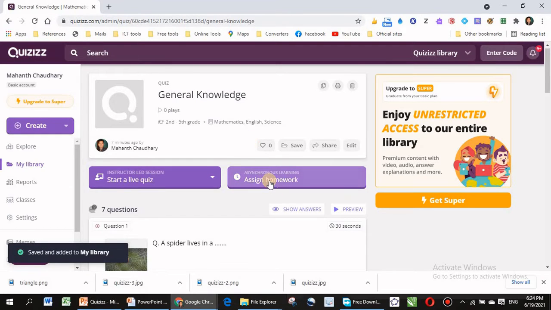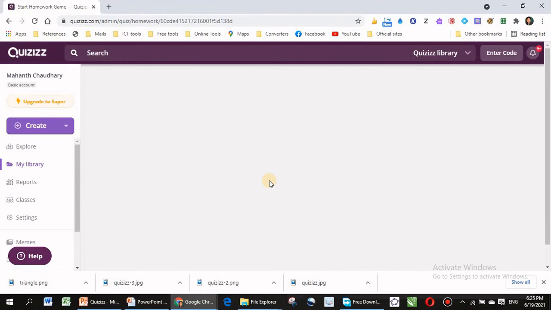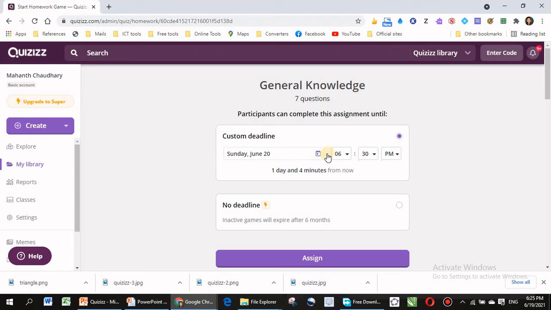Then you can assign this quiz as homework. If you click on assign homework, then the homework will be assigned for 24 hours. You can click on this and select the date, the month, and the time, AM or PM. Then you can give the assignment. Inactive games will expire after 6 months. Then click assign to assign this as homework.